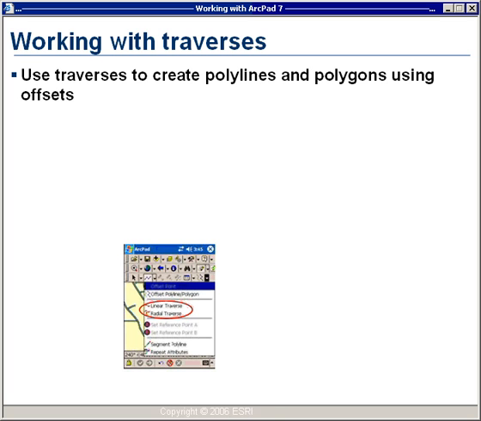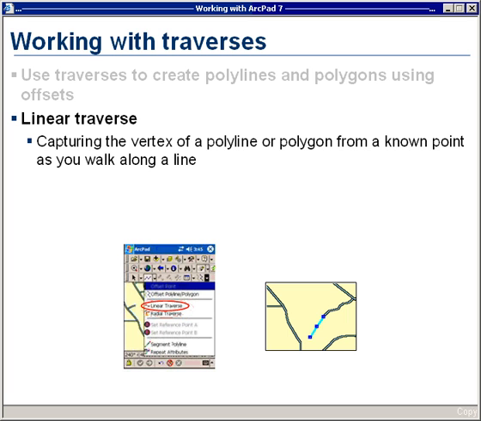Traverses in ArcPad enable you to create polylines and polygons using offsets. In ArcPad, there are two types of traverses. A linear traverse enables you to capture the vertex of a polyline or polygon from a known point as you walk along a traverse. For example, you may use a linear traverse to capture a path under a dense canopy where GPS signals are blocked. With a linear traverse, your reference point is always the last point you captured.